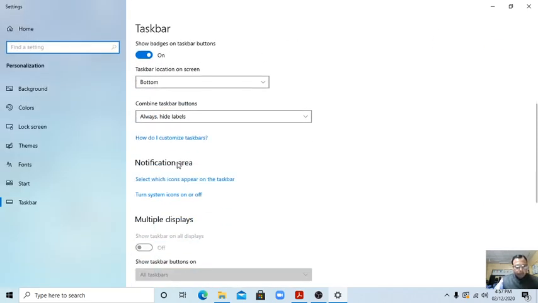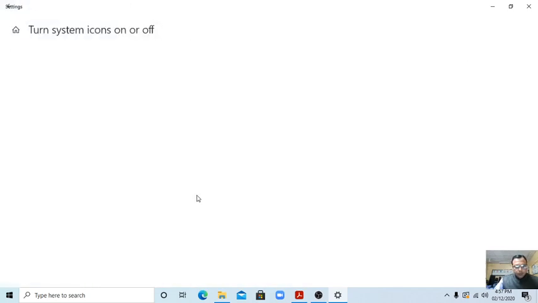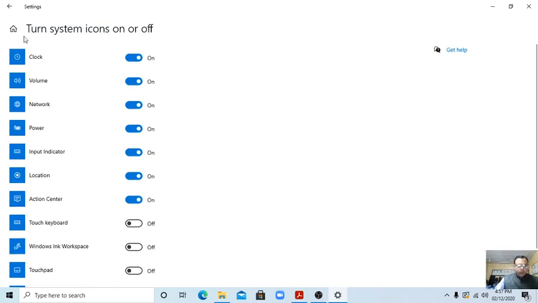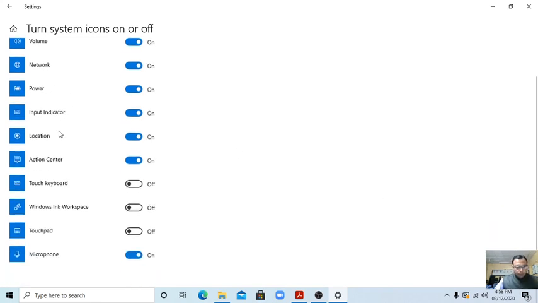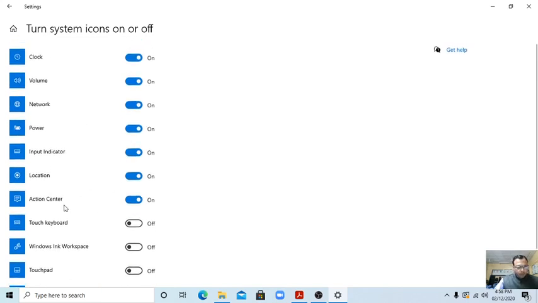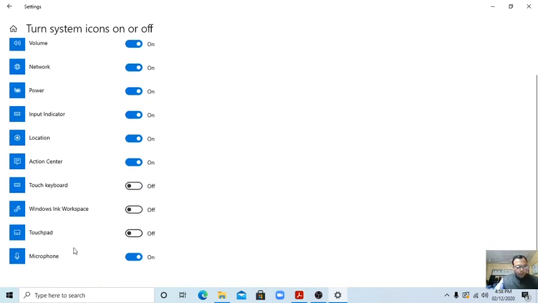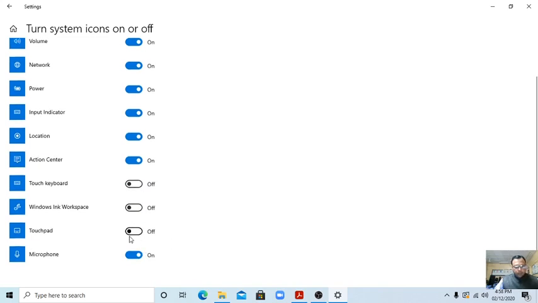Other thing, turn system icons on or off. So everyone, students, the clock is on. If you turn it off, it will not show this. Volume, network, power, whatever we are seeing here, these all are on. And touch keyboard, Windows Ink workspace, touchpad, these all are off, so we are not showing them here. Otherwise, if you turn them on, they will show in this place. Clear, students?